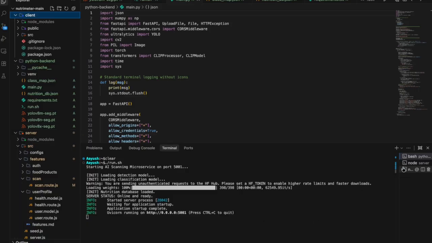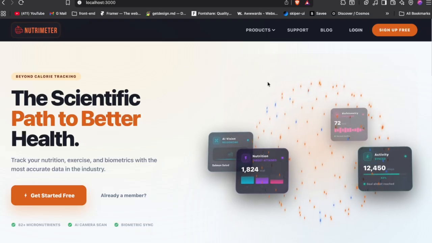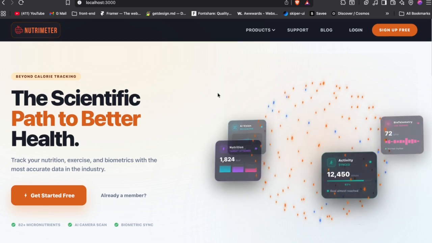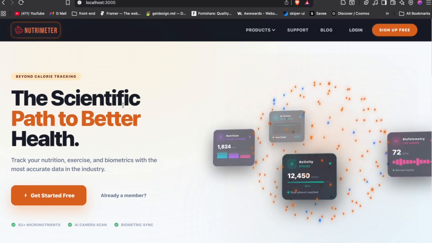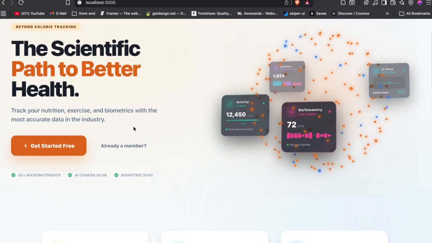So let's run all these services and see how our project works. Firstly we started our Python microservice, then our Node.js backend, and then the client. This is the landing page of our application.